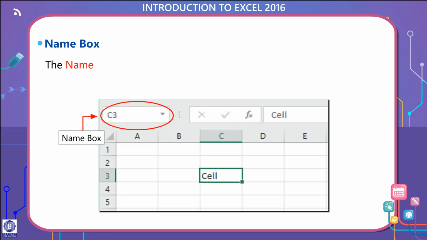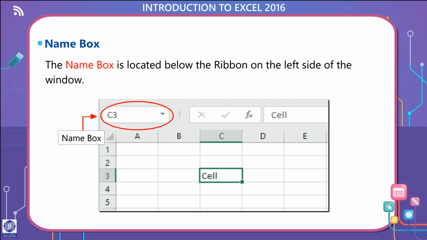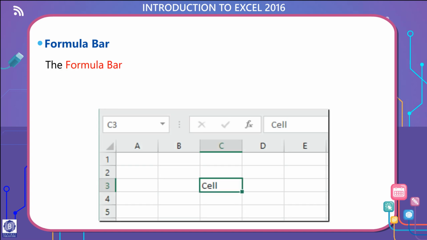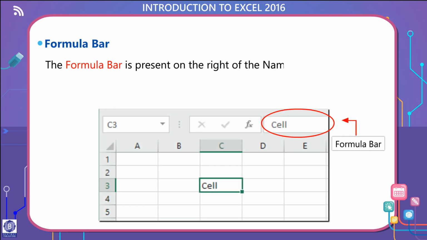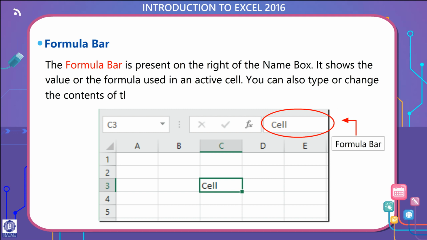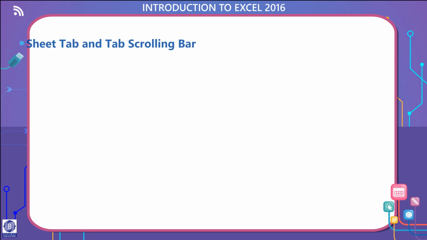Name box. The name box is located below the ribbon on the left side of the window. It shows the address of the active cell. Formula bar. The formula bar is present on the right of the name box. It shows the value or the formula used in an active cell. You can also type or change the contents of the active cell directly on the formula bar.